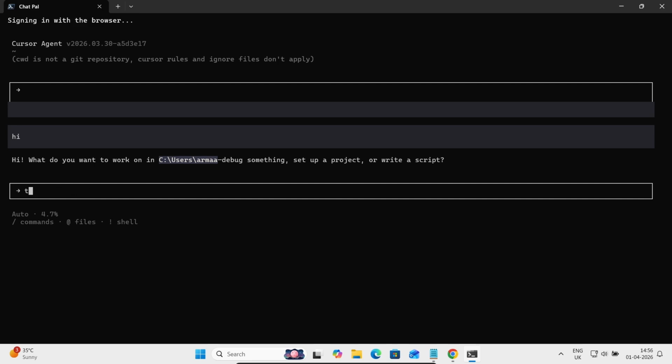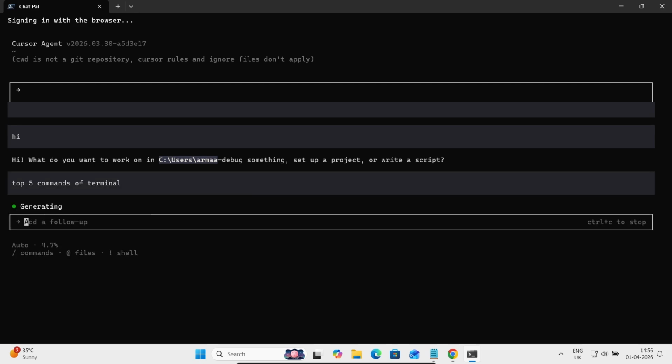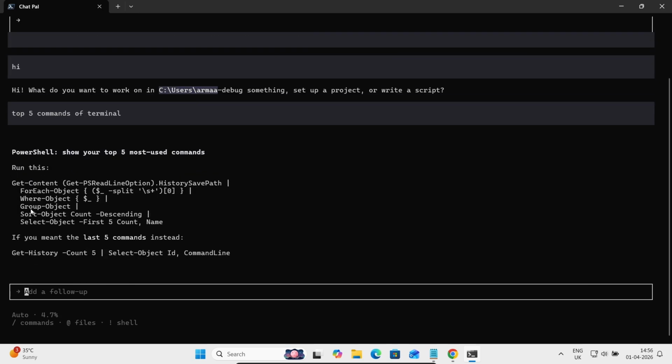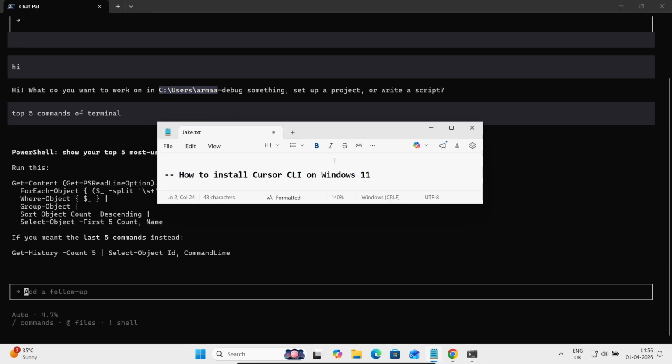Okay, writing top 5 commands of terminal. So this is now generating the top 5 commands of terminal, returning them, like ls, grep, sort, and so on. After that, you can use this Cursor CLI on your terminal or command prompt.